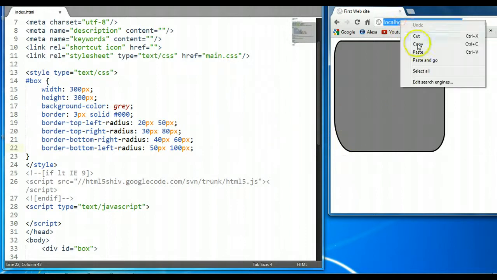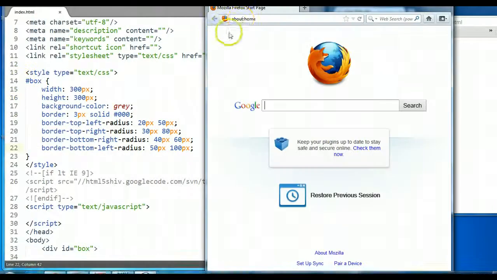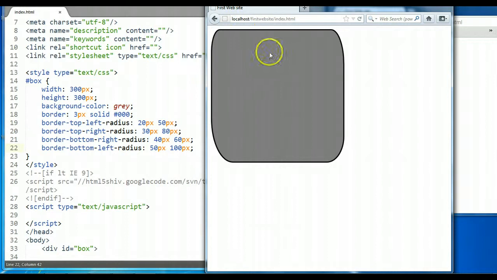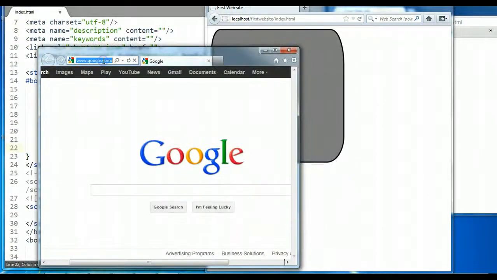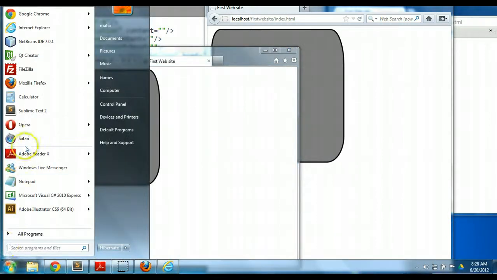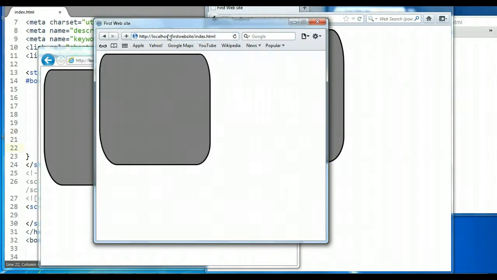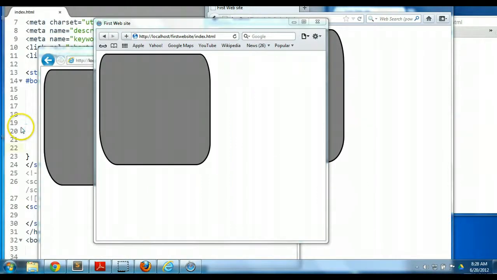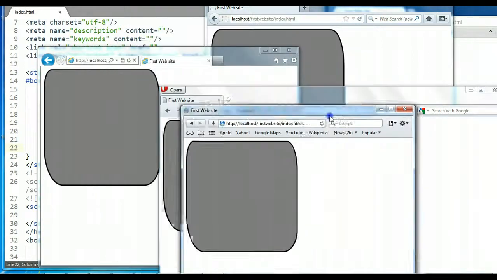Now I think this is supported by all major browsers. Let's take a look. First of all, let's try it in Firefox. Okay, it works well in Firefox. Let's go over to Internet Explorer. Okay, it works well in Internet Explorer. Let's go over to Safari. Control S. Okay, it works well in Safari as well. And let's go over to Opera. And it works well in Opera as well. So as you can see, this works well in all major browsers.